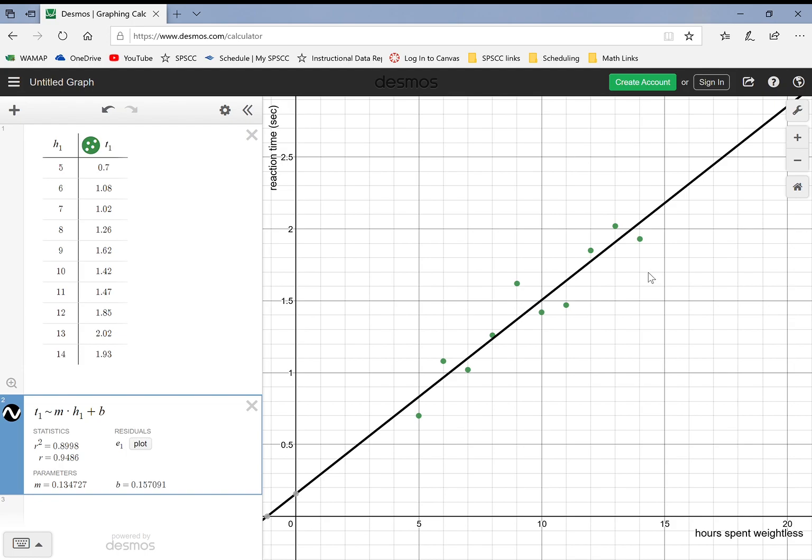Let me think what else I want to say. Interpolation and extrapolation. I think that's my last thing. So when we use a model, there's two different words. So this is vocab. Please do remember these. Interpolating is when you use the model to give you a value that's within the domain of the data set. So we have reaction times from 5 to 14. If we use the model to tell us what it thought was happening for any time between 5 and 14 hours spent weightless, we would be interpolating.